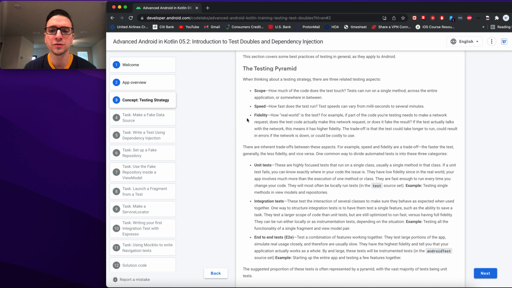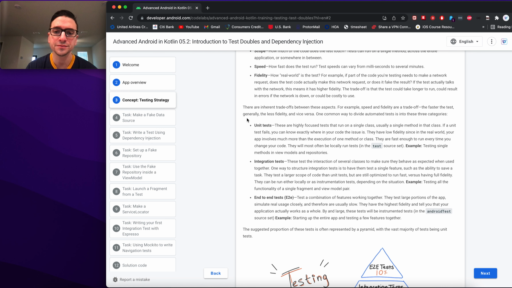Fidelity, how real world is the test? For example, if part of the code you're testing needs to make a network request, does the test code actually make this network request or does it fake the result? If the test actually talks with the network, this means it has higher fidelity. The trade-off is that the test could take longer to run, could result in errors if the network is down, or could be costly to use.